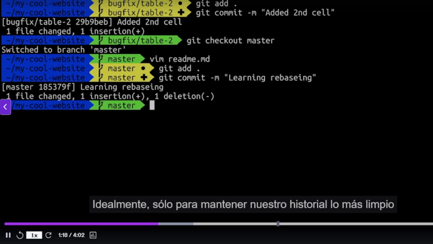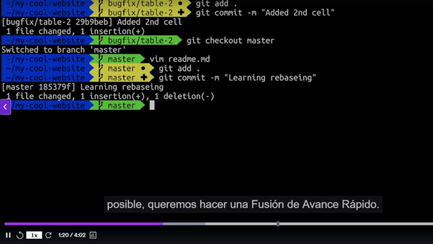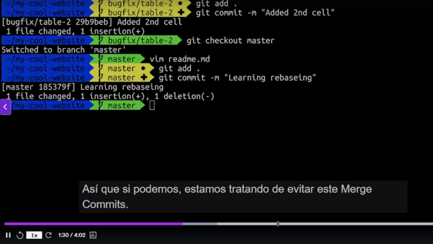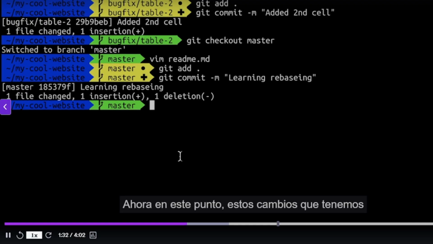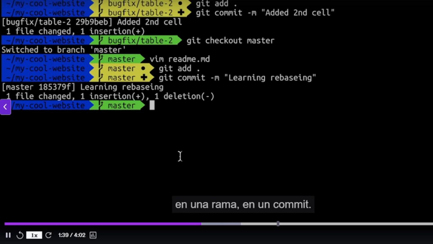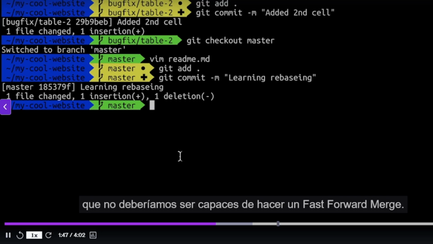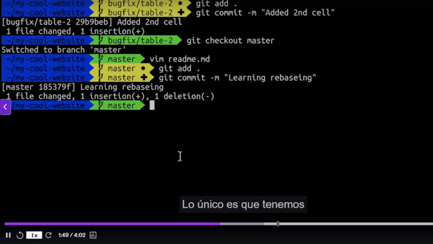Ideally, just to keep our history as clean as possible, we want to do a fast forward merge. These merge commits, they tend to be ugly. It's not always so nice. So if we can, we're trying to avoid these merge commits. Now, at this point, these changes that we have here, they're not conflicting with one another. I made some changes to the README file in one branch, in one commit, and in the other commit, I made changes to another file. So there's absolutely no reason why we shouldn't be able to do a fast forward merge. The only thing is that we need to bring our history again in synchronization.